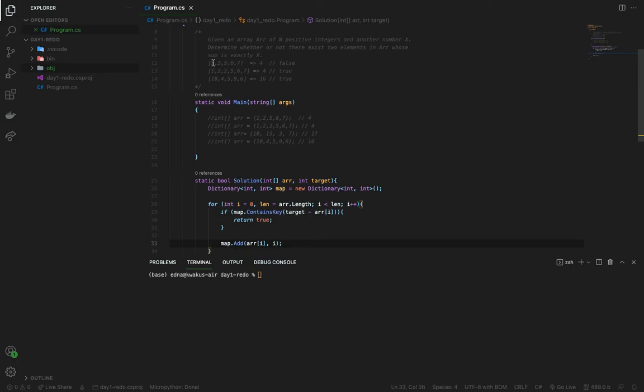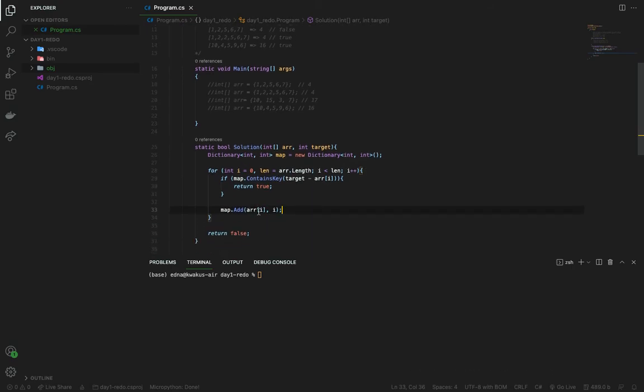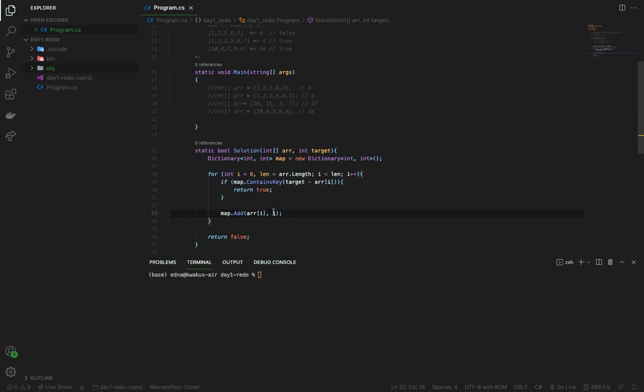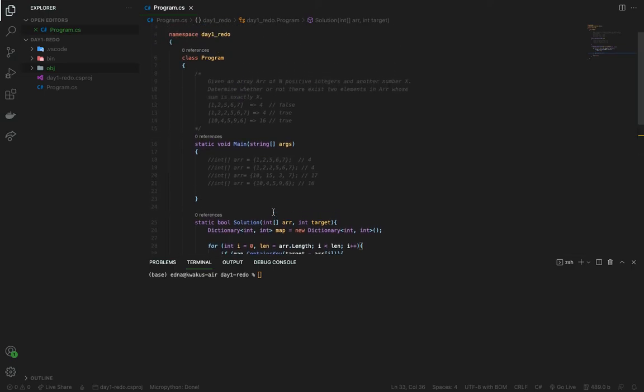And so we start with 1, we subtract 1 from 4, that is 3. We check, is 3 in the map? At the very beginning, the map is empty, and so 3 is not. So that will be false. So we will add now 3 to this map, and we will add this index. So in the map, we have 3, 0 in it.